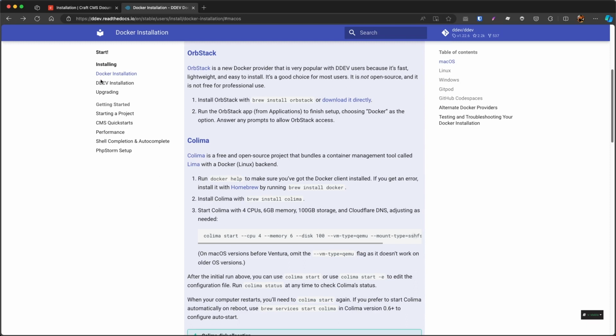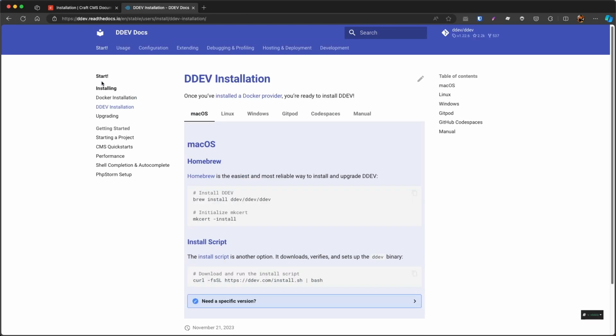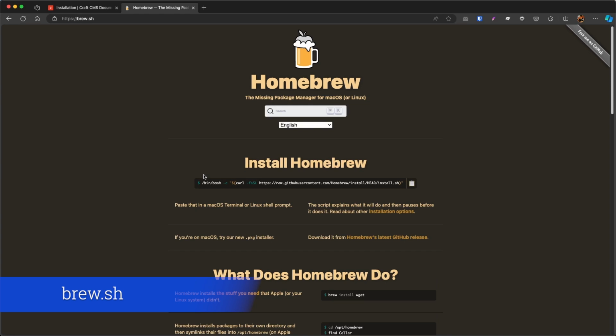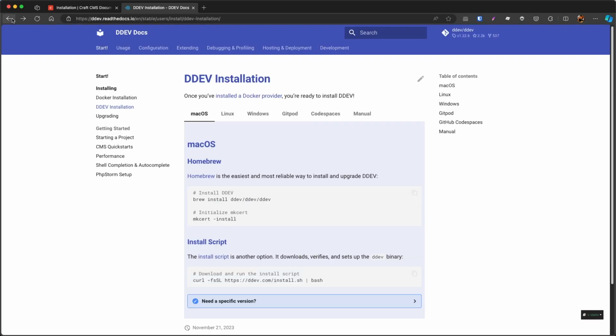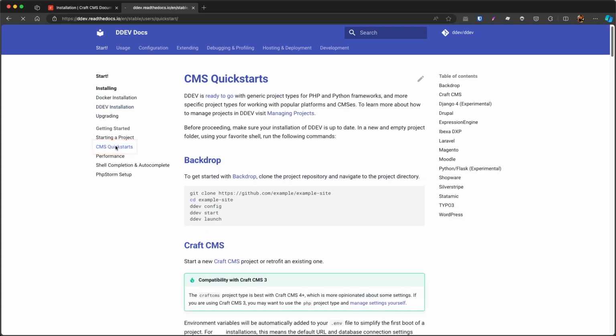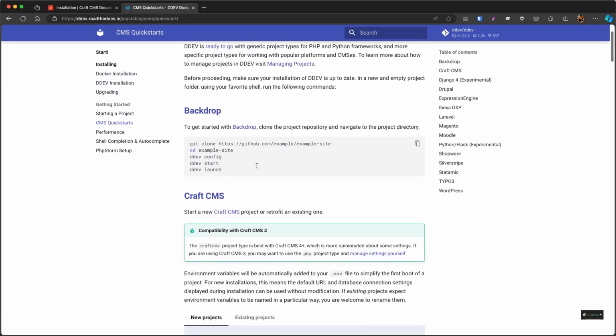Assuming you've installed OrbStack, next step is to get DDEV installed. In order to do so, use Homebrew, a fantastic package manager for macOS, and follow the instructions. After Docker and DDEV are installed, go ahead to the CMS Quick Start section. Here's where you'll find the commands necessary to install Craft, and that's where we'll begin next.